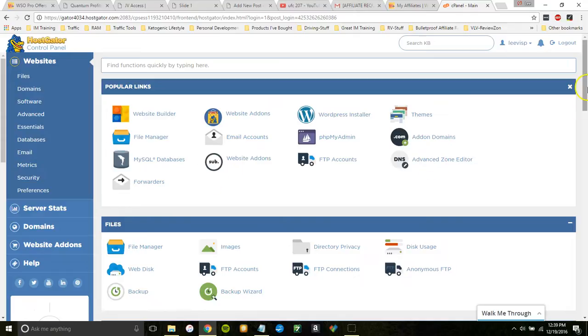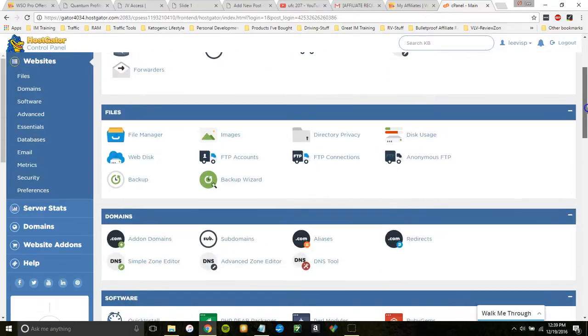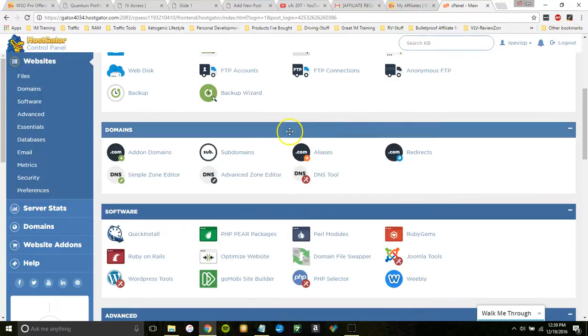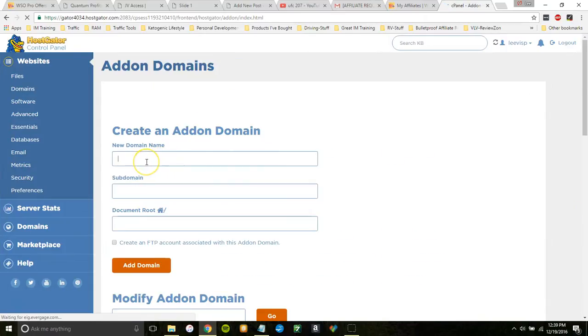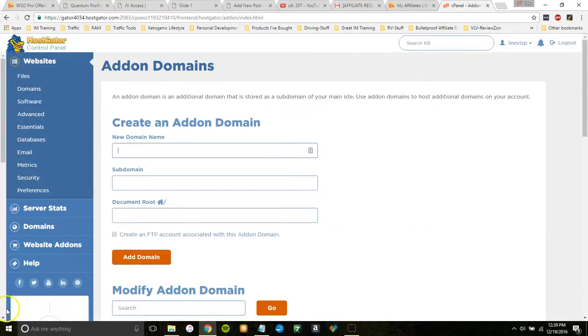Okay, so what we're going to want to do here is go to an add-on domain, and that should be under the domains heading here. It looks like everything's still basically the same here. So, add-on domain, new domain. All right. If this still works the same, then hopefully the little tabby trick works, and I can just type in bedbugs.com and click tab. Yep, still does its thing. Cool. And create an FTP account associated with this add-on domain.